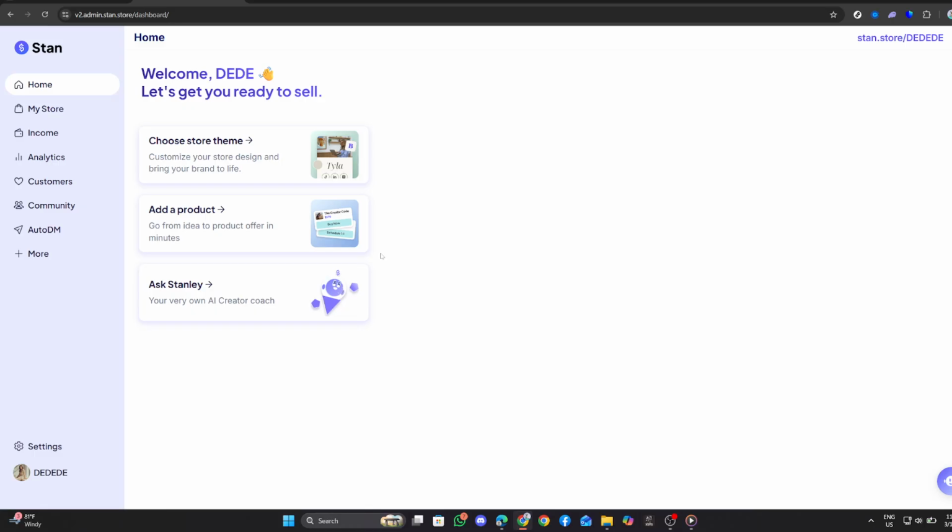Once there, locate the option to log in to your account. Click on the login button and enter your credentials to access your dashboard. If you encounter any issues, ensure that your internet connection is stable. After logging in, you will find yourself on the Stan Store dashboard.